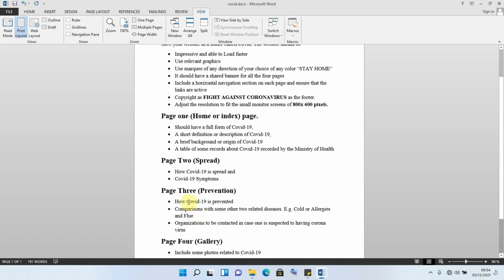Page 3 should be the prevention page, comparing it with two other diseases it is related to, for example, cold and allergies, then flu. Then you can also give some organizations that we can contact in case someone is suspected to be having COVID-19. Then lastly, our page 4 will be the gallery page.